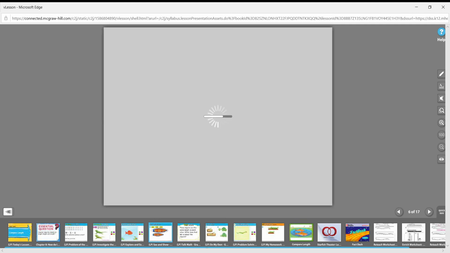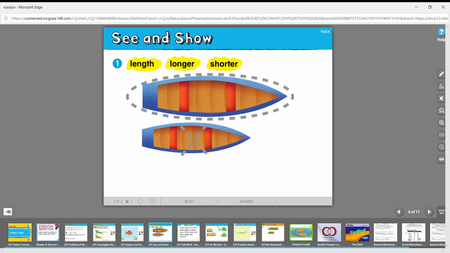And then you go on to the see and show page, right? Yep, see and show. Now these are some important words on the top of the see and show page that I want to show you. The first word is length. Length, right? We are measuring length. We're showing which is longer and which is shorter than the other. Longer, shorter. So those are the words that we're using when we are doing our math today.